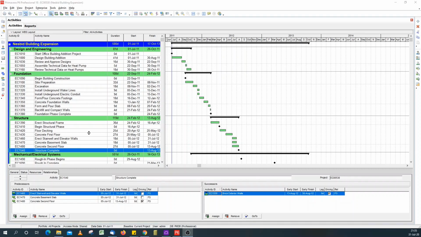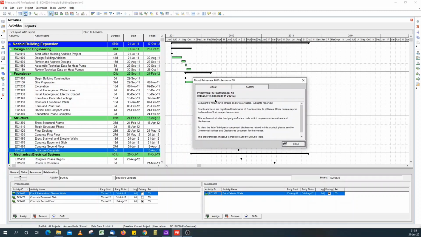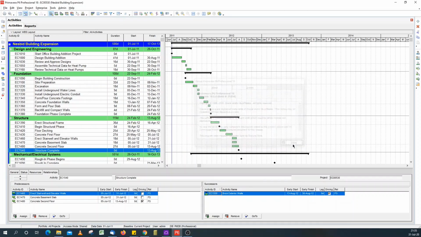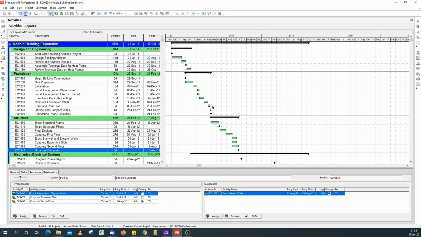So if you take this schedule for example, it's one of the example schedules that come with Primavera P6, and I'm using version release 18.8. Let's say I issue a PDF of this schedule to the project team and to stakeholders. It'll be hard for them to determine the logic behind the schedule.